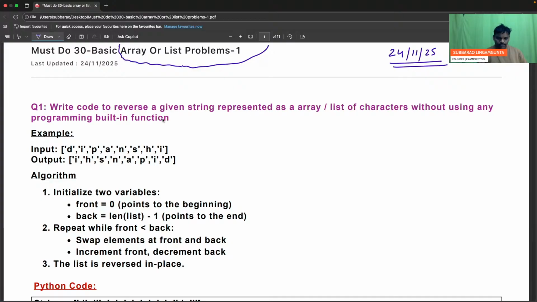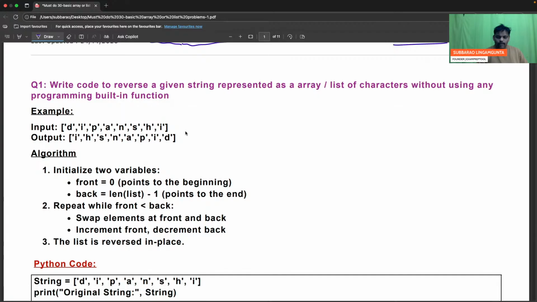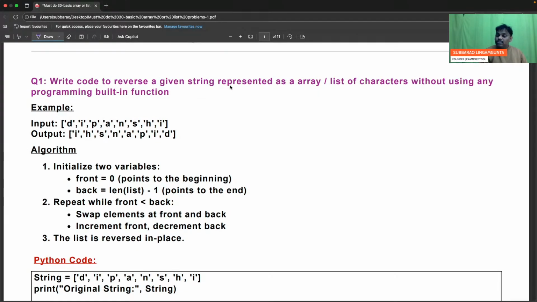Let's start this. Write a program to reverse a given string represented as an array or list of characters without using any programming language built-in function. Without using any built-in function, you have to reverse the given string.